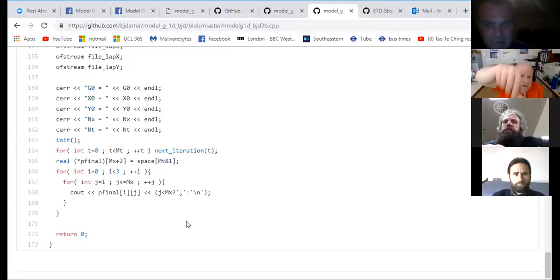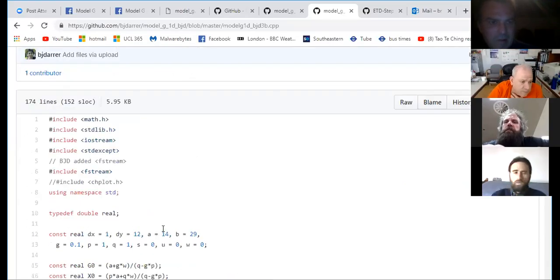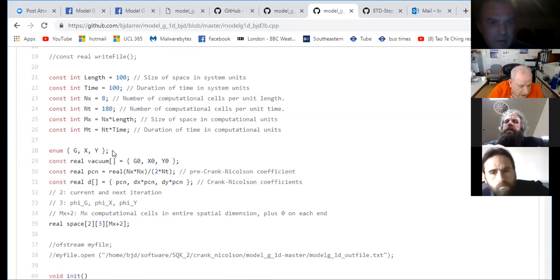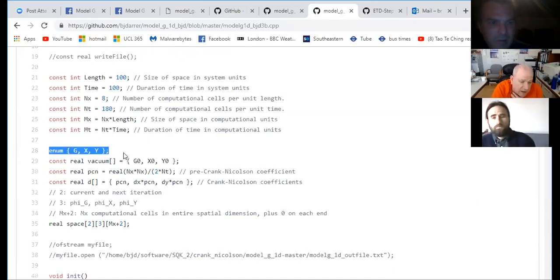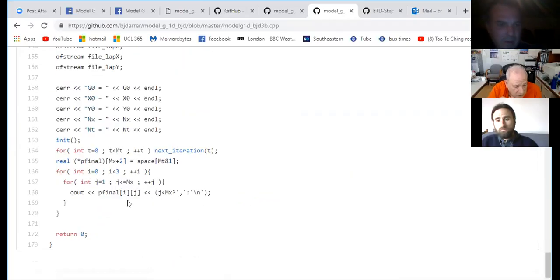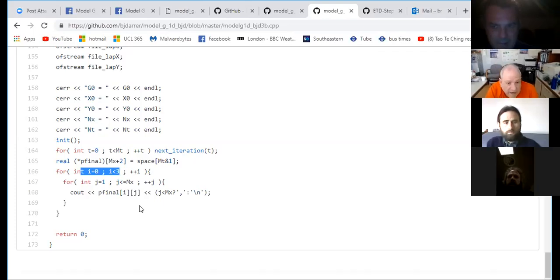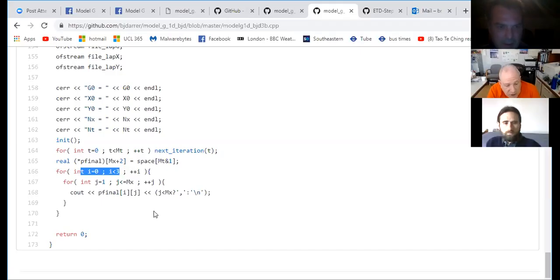What's the order of the enumeration on line 28? Line 28. Okay, so G-ons are first, X-ons are second, Y-ons are third. So when i is equal to 0, that's the G-ons. Okay, scroll back down to the end. So literally, in the code between 168 and 169, you would have another line there with a case statement on i. And if it's G-ons, then you would write the P final value out to the G-on file.